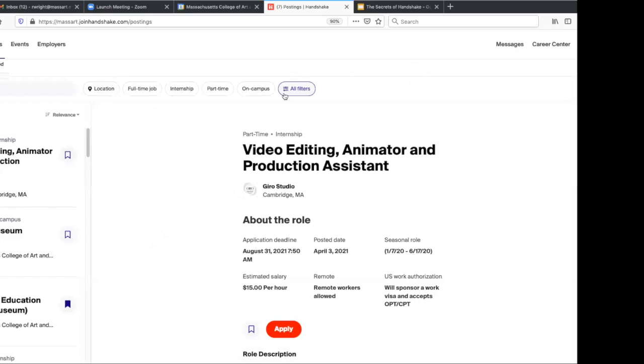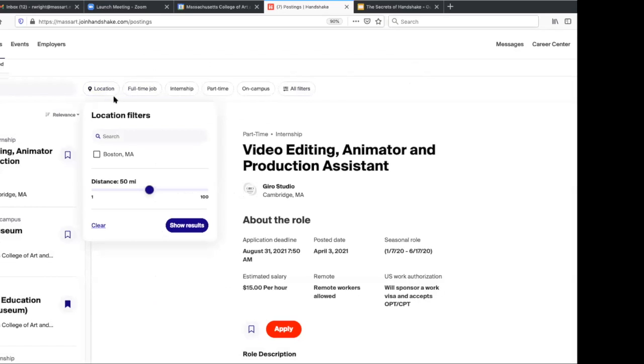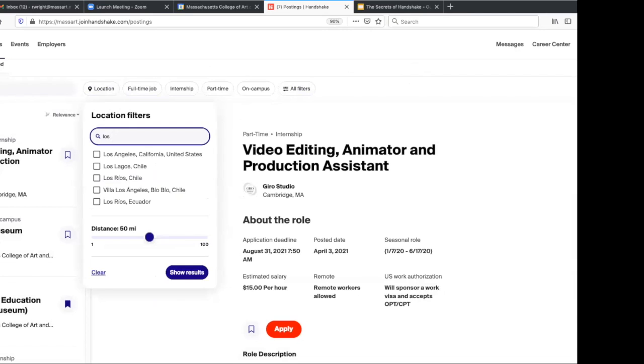Another thing you want to keep in mind is you want to use filters, but you also don't want to filter it so much that you have very few opportunities. So it's good to still keep it somewhat general. So I'm going to do a location search. It might default to Boston, but one thing to know about Handshake is that there are postings from all across the country. So, you know, if you are looking in different areas, there may very well be stuff there.